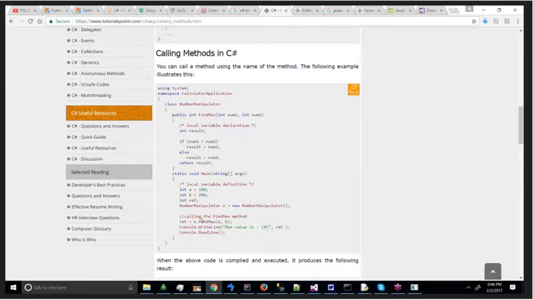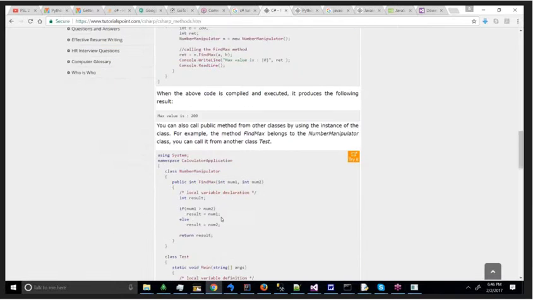If it's a class, we create an object and then dot, and then use that method name, and then we pass the parameter. We will cover this also in the Selenium part.